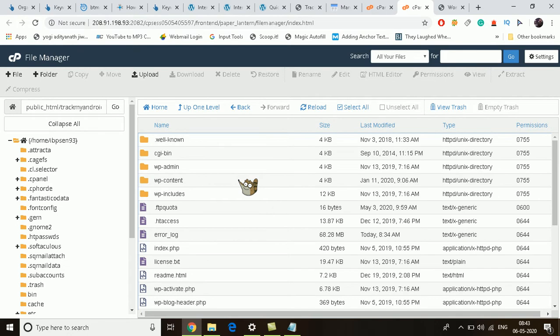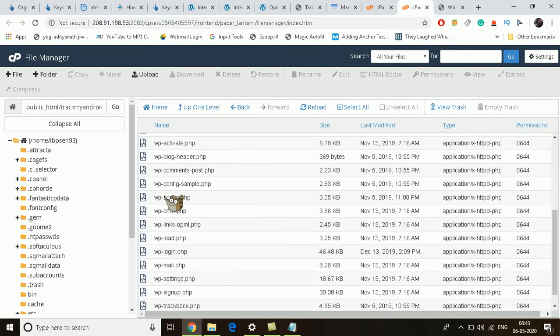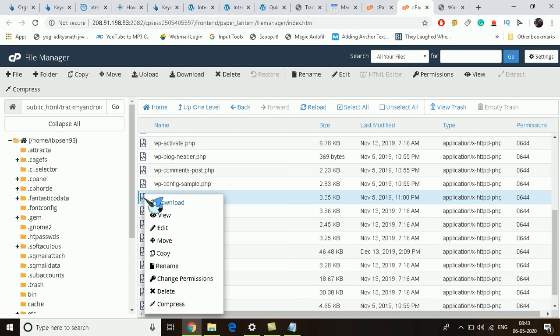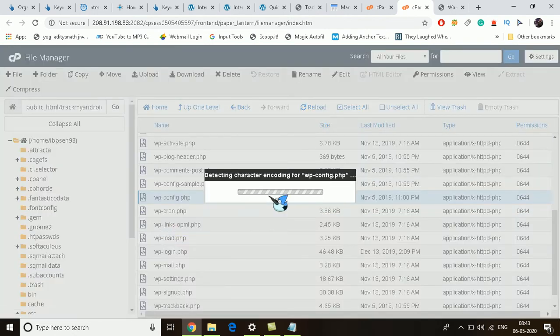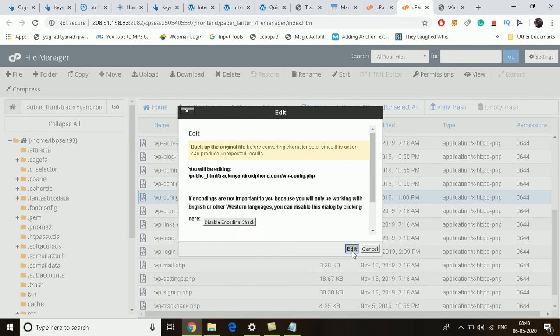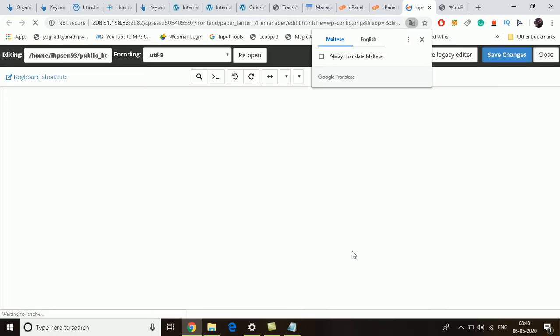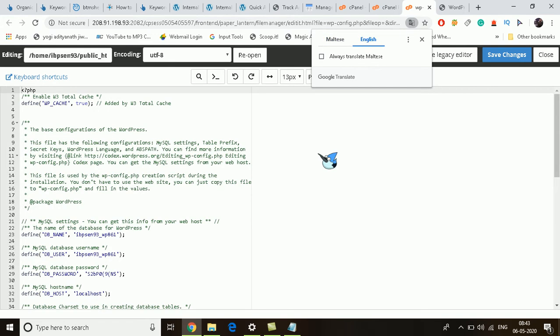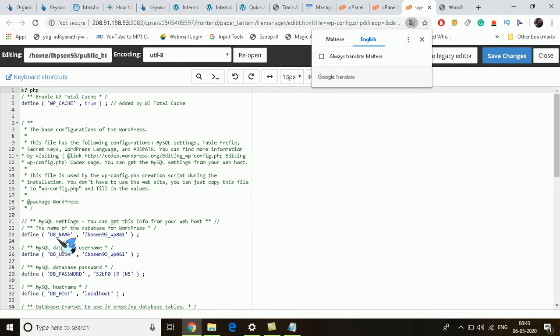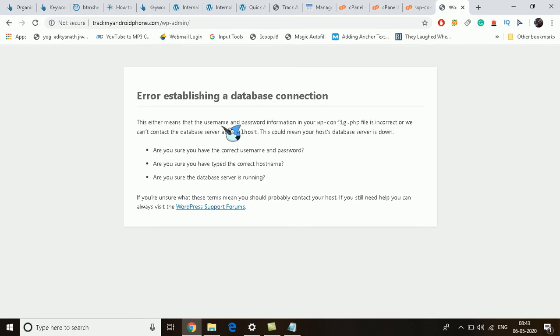Now you need to go to the wp-config.php file, right click on it, click on edit. Now you can see the database name here, that is define DB_NAME IBP SEN 93861. So right now I am getting an error here and we need to fix this. The main error is that the username and password information in your wp-config file is incorrect. So we need to correct it.